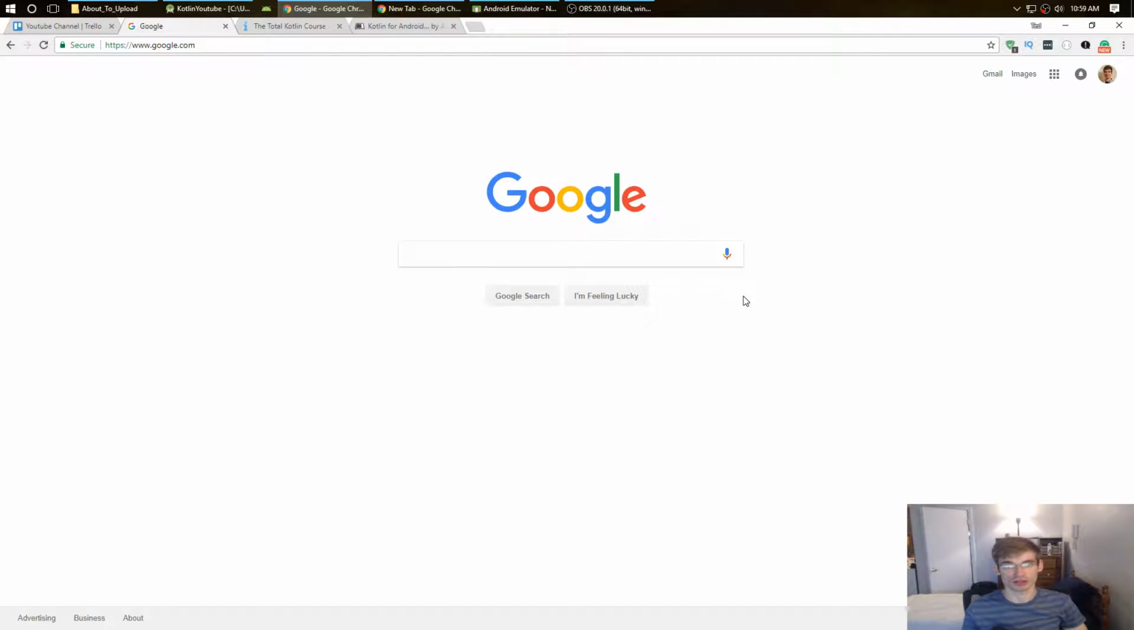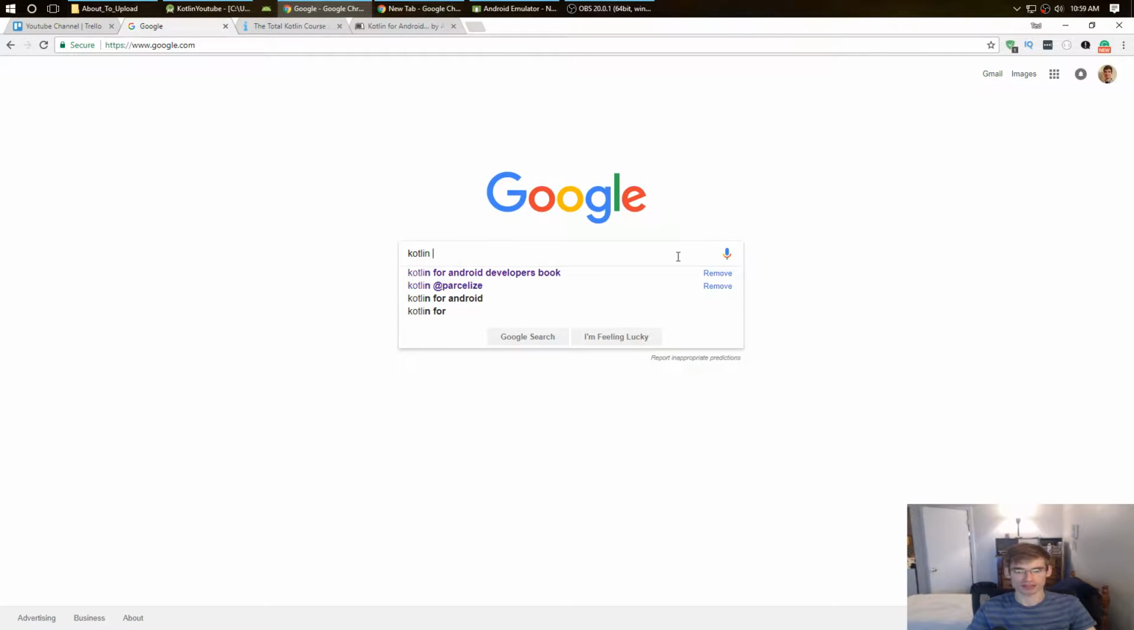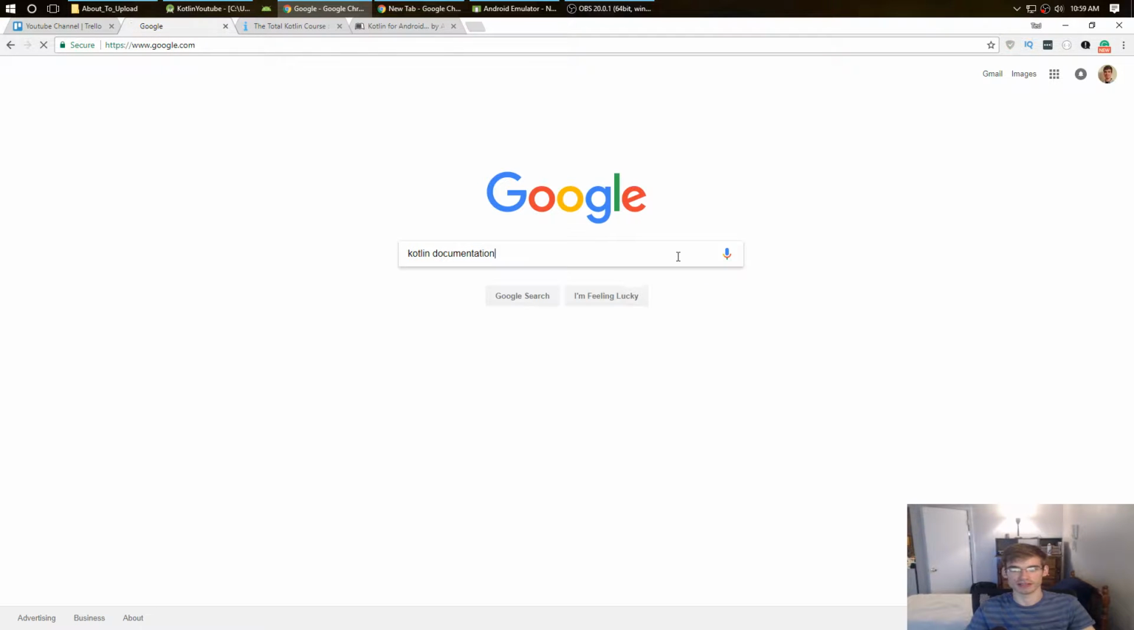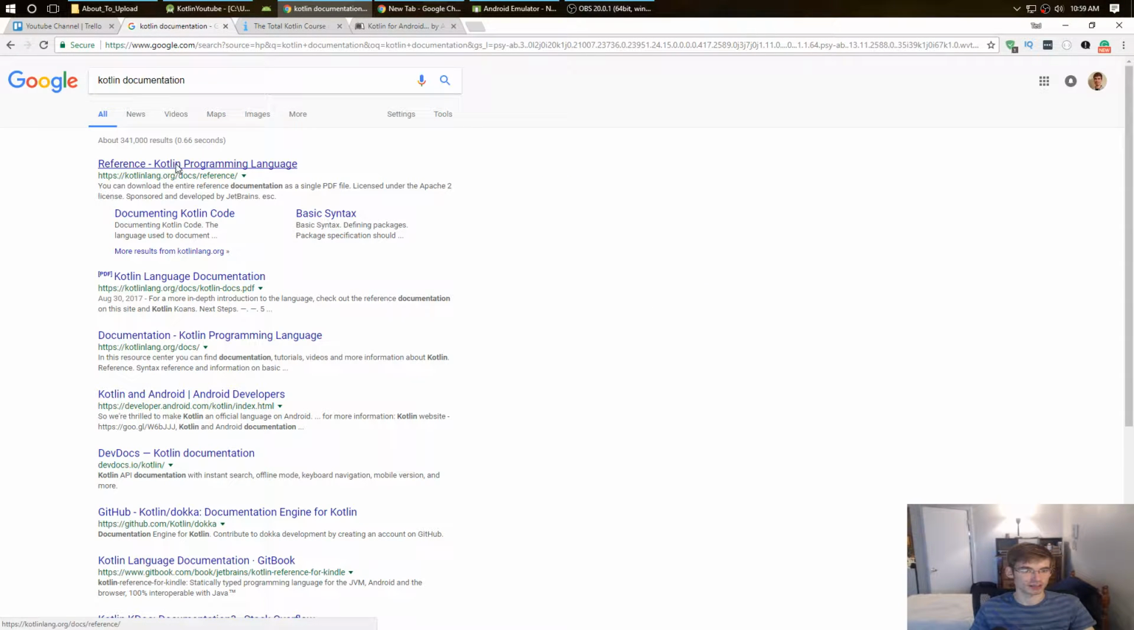So how do you start learning Kotlin for Android development? Now, there are a lot of tools, a lot of ways to learn Kotlin for Android development. I have a specific way, but there are so many ways. Kotlin is very vast. The first thing you can actually do is look at the Kotlin documentation, for example.